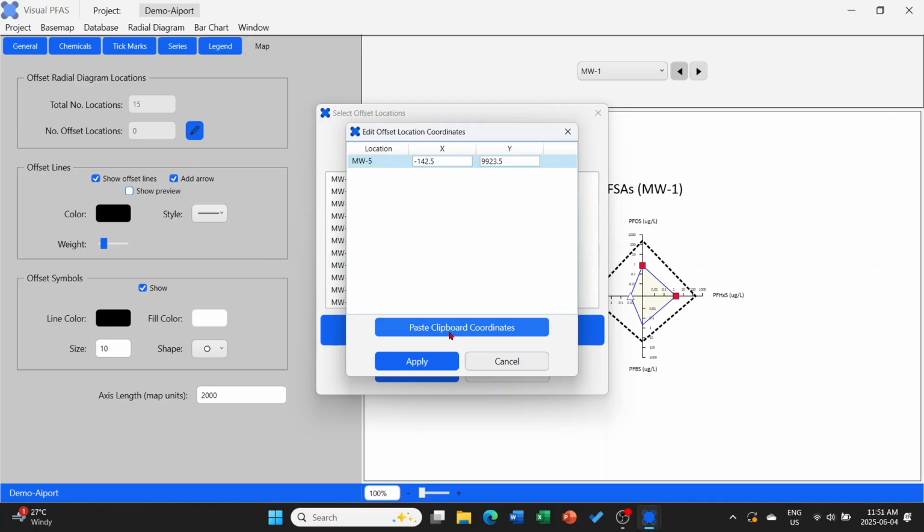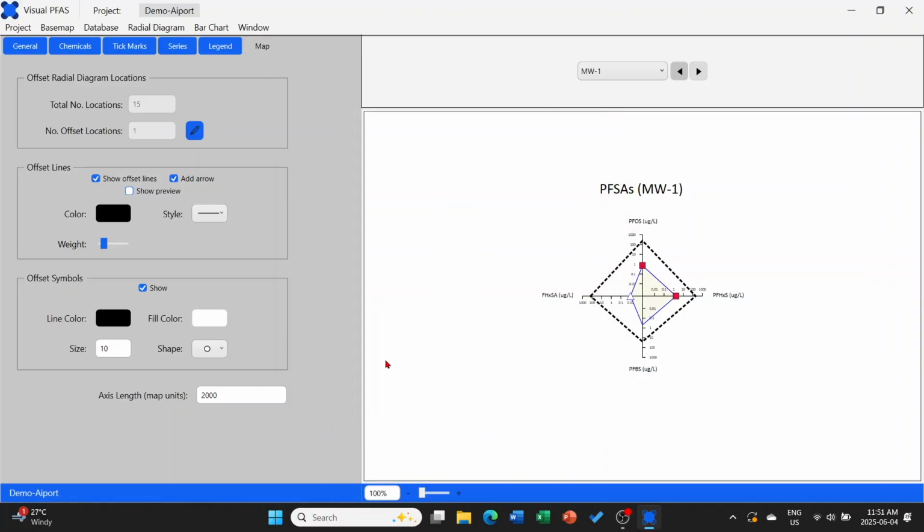And then we'll click on Paste Clipboard Coordinates. Once we are ready, we'll click Apply. And then finally, we'll change the offset symbol size to 150 map units. Now, before we exit, we will save our changes once more. And then using the window option in the navigation bar and selecting base map, we can return to the base map.